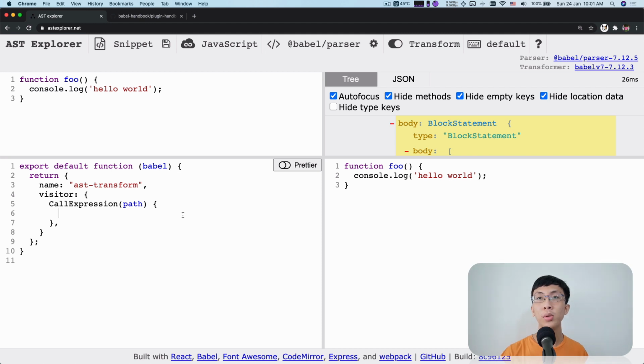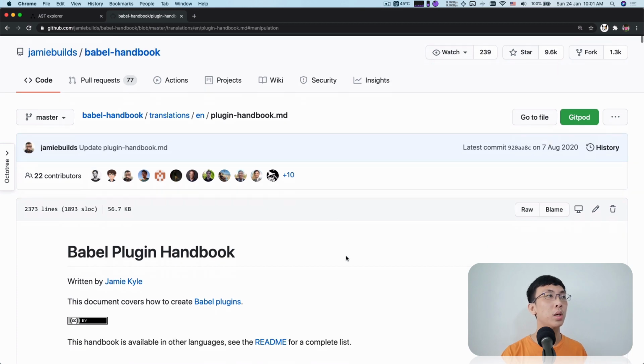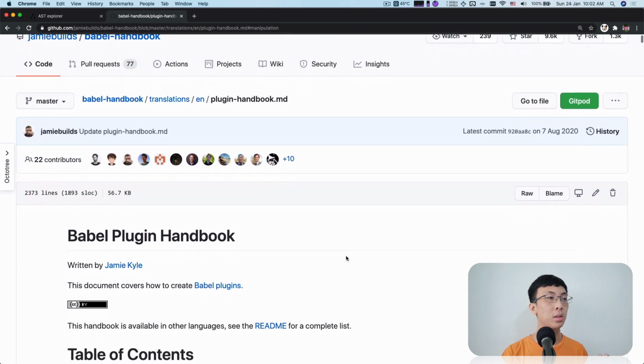Is there other ways to replace a node besides replaceWith? What other ways can you manipulate the nodes in the AST? Well, let me show you a few. And these few APIs actually come from the Babel handbook by Jamie Builds.